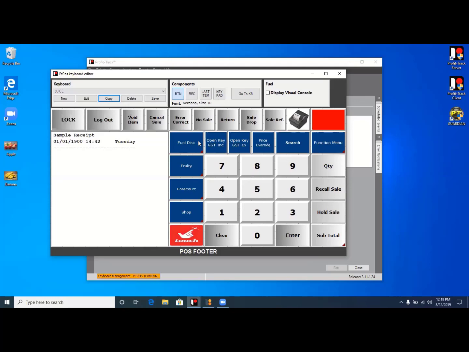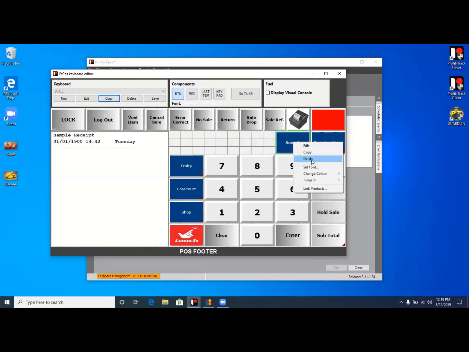So we'll go through, right click on the buttons, and we'll talk about that. You can set the font from here, change the color of the button, or change the jump to. You can also link products, and in this case, we're just going to delete just because we're cleaning up the keyboard. So I'm going to go through and delete all of those. And this red button.